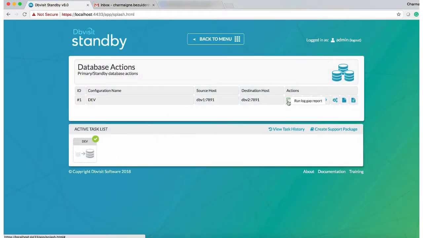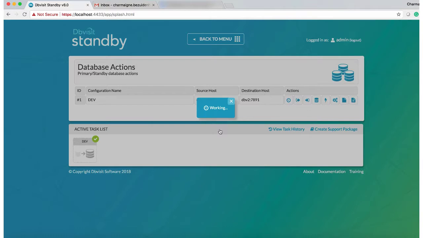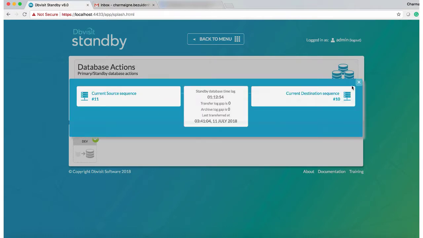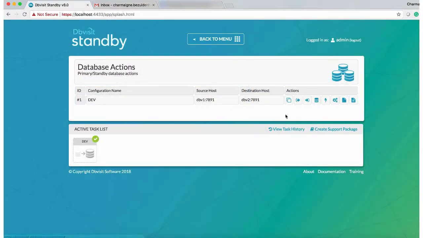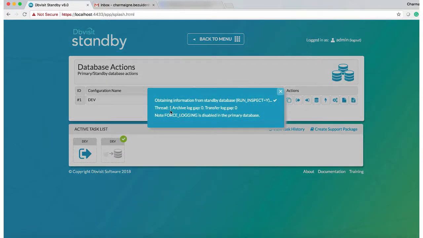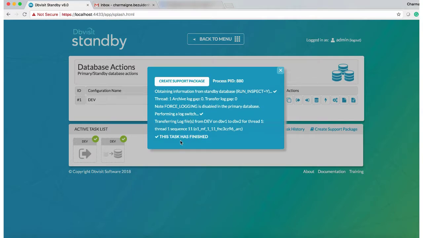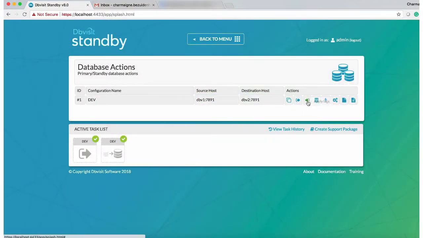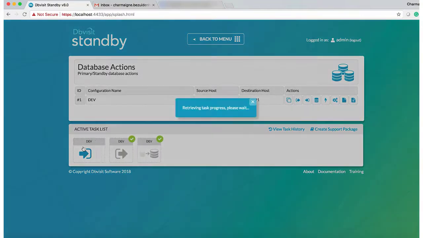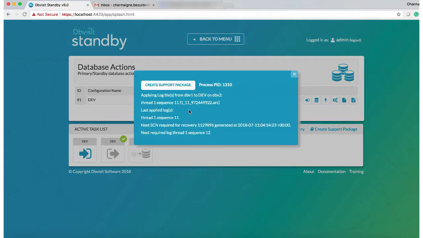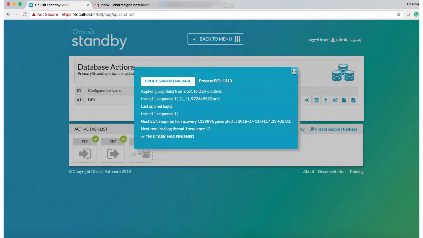Let's go and just confirm everything is up and running. And there we've got a log gap report. I can send logs. It's all working fine. There we can see it is successful. We can apply logs. That is also running fine.